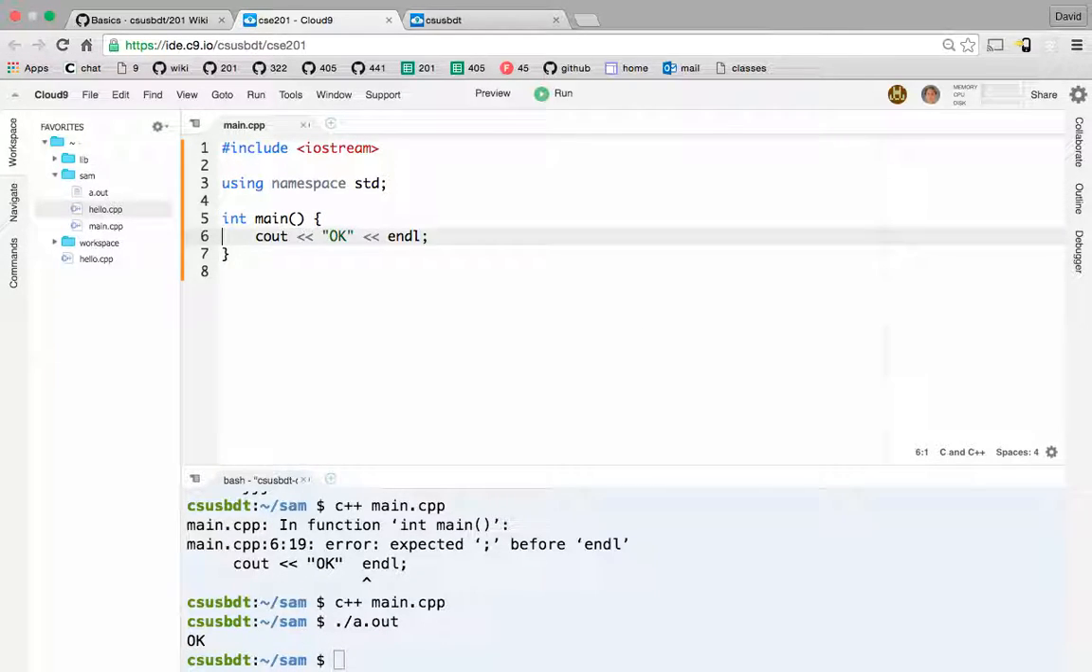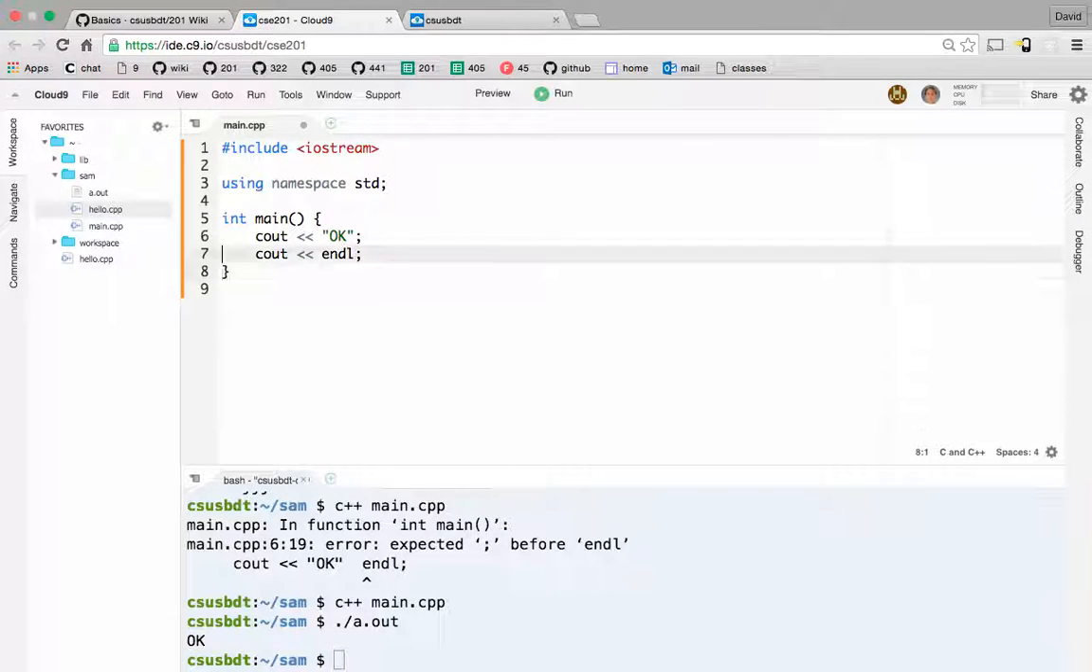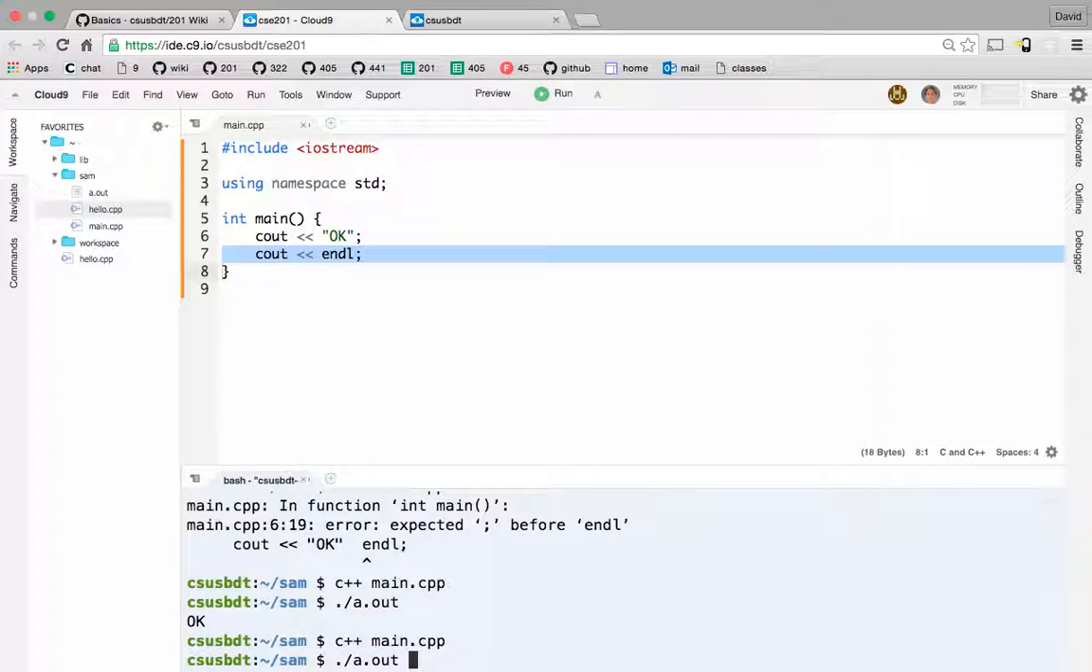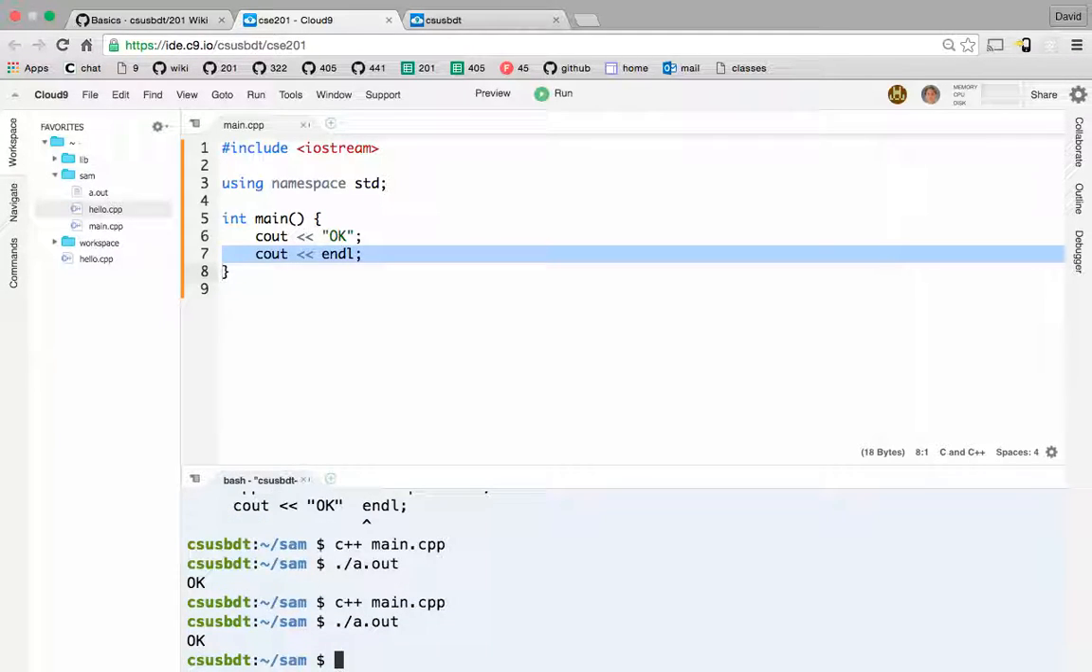But if you look at this, let me explain this to you. This is getting out of sequence a little bit. This command here is to print OK. And then the next command is to print the new line, or the next statement. I'm going to call those statements. So this is good. See how that works?